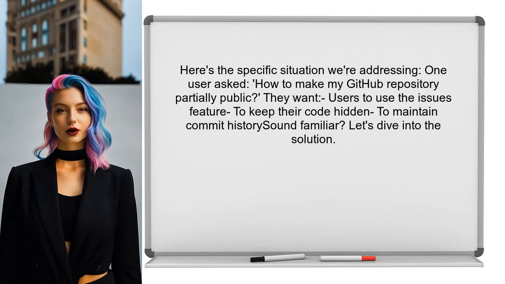Here's the specific situation we're addressing. One user asked how to make their GitHub repository partially public. They want users to be able to use the Issues feature for discussions, but they don't want to expose their entire codebase. They also want to keep their commit history intact. Sound familiar? Let's dive into the solution.